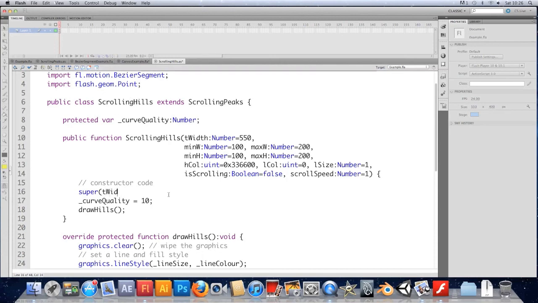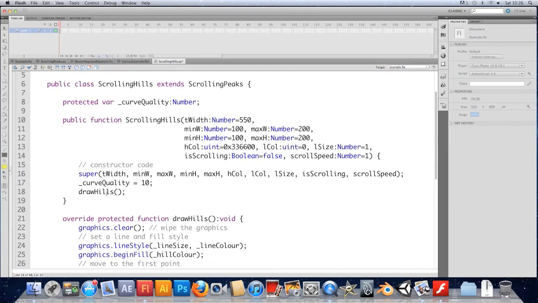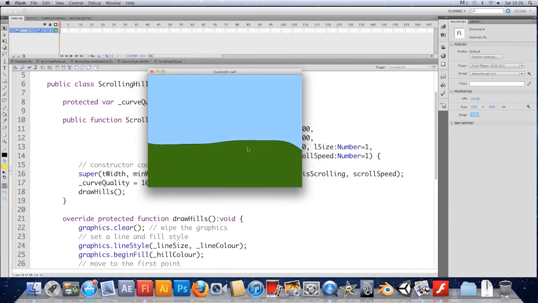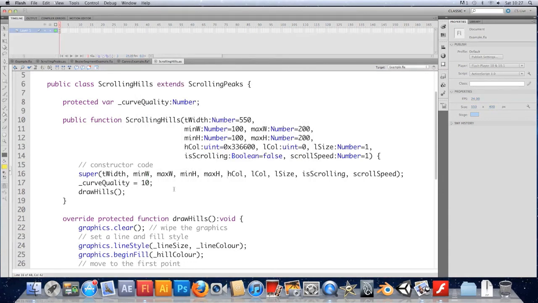Waffling again, let's pass all these in. So t-width, min w, max w, min h, max h, h-call, l-call, l-size, is scrolling, and scroll speed. And that will do all our variables for us. The parent class will set them all. We'll set the curve quality and we'll draw the hills. Save that, test it, and we can see that it works and we get some nice long stretched hills which look pretty good. Might want them slightly taller possibly, but I'm going to leave that to you.